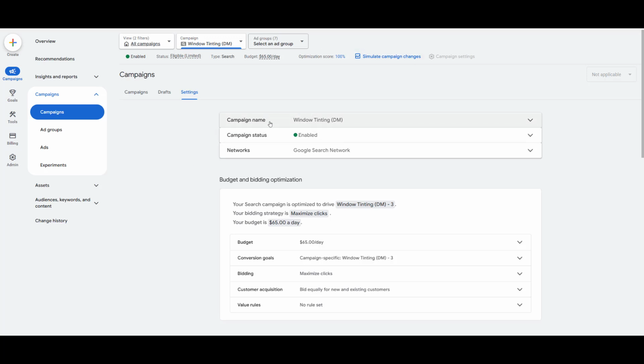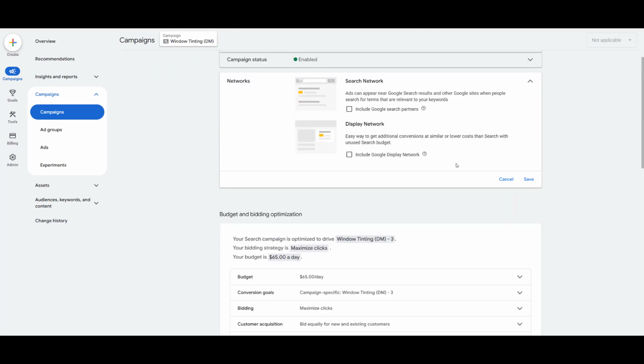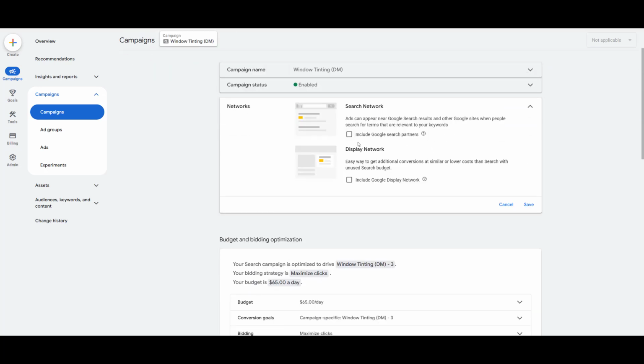So obviously campaign name, you don't have to worry about that. It's whatever's relevant to your business. What is important though is this third option here. You see it says Google Search Network. If I open this up, there's two options in here you want to uncheck. So number one is the Google Search Partners checkbox right here.